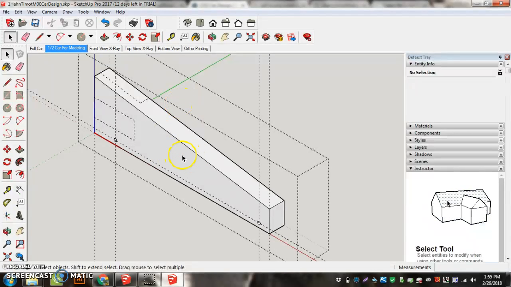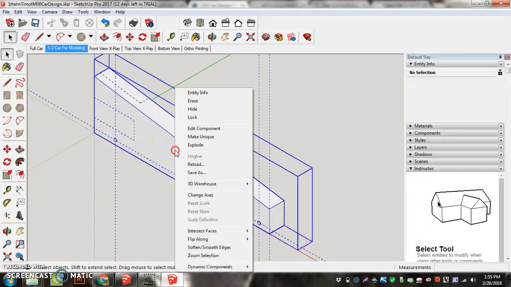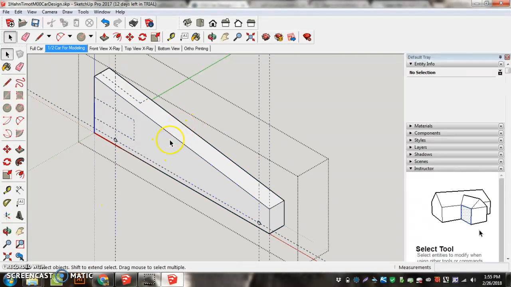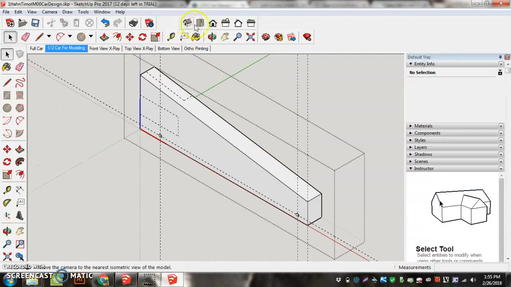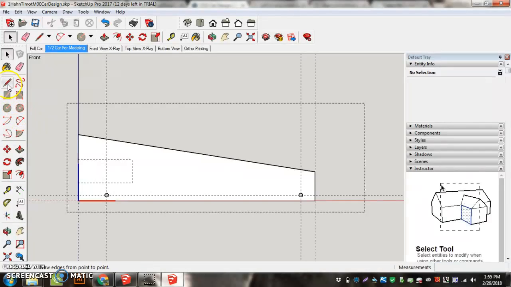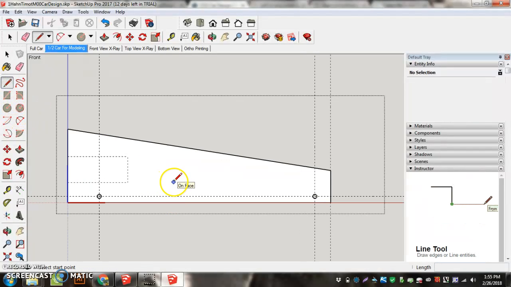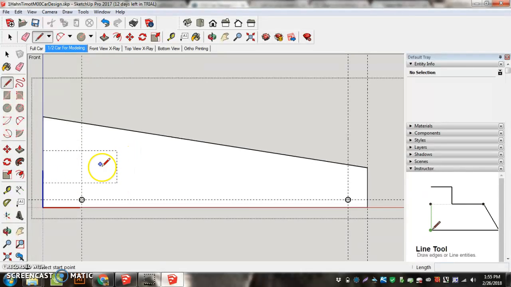Moving on, front view cuts. Half car for modeling. Double click or right click, edit component. Now I'm going to go to front view to make my half car for modeling. And I'm going to use a combination of tools here. I can't cut through the cartridge hole. I can't cut underneath the axle holes. So I can't do a cut like this. I can't do a cut like this. Okay. But I have straight lines available to me, and I like to do this arc. These other arcs really aren't very effective for what we're trying to do.